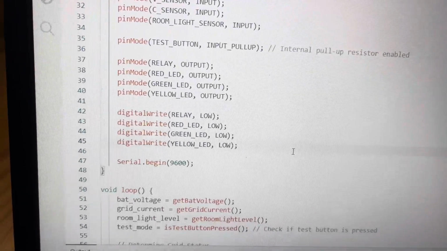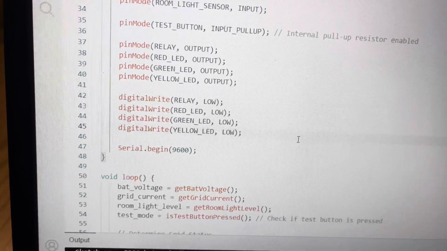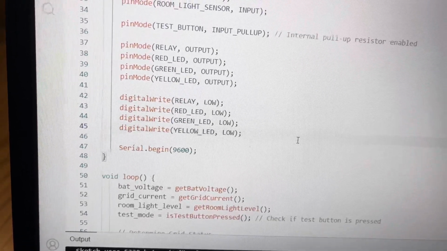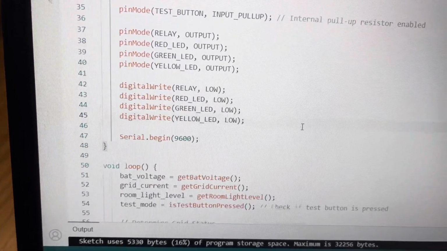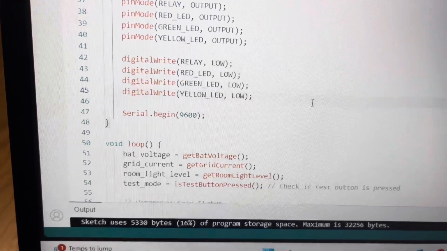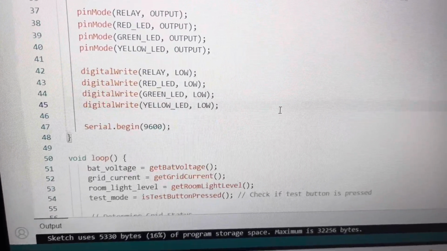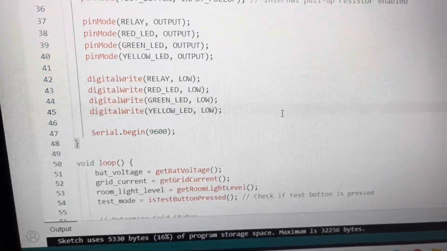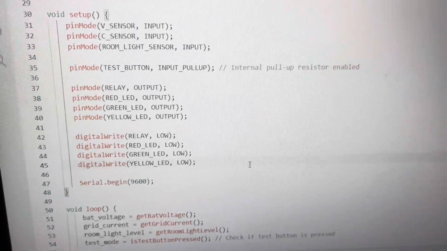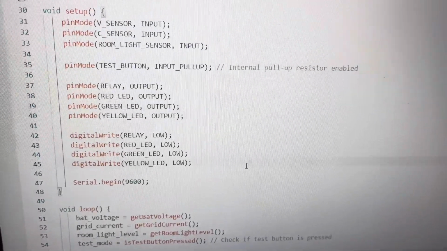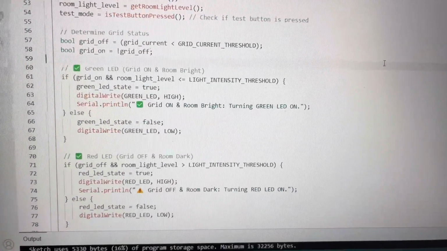For pin mode, relay to yellow LED, I'm just setting them as output, and digital write simply means that everything turns off initially to avoid anything switching on unexpectedly when the system powers up. And Serial.begin 9600 simply means it starts communicating with my computer at 9600 baud rate. It is mostly used for debugging and showing sensor readings and LED states in the serial monitor at specific time intervals.